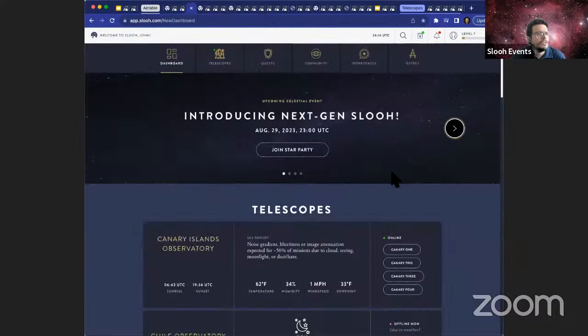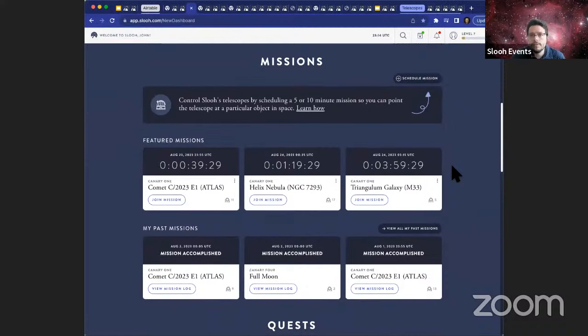Okay, so let's go back to missions. I want to talk more about that because missions are how you and your students control one of the 10 telescopes in Slooh's online telescope arsenal. So let's take a look at these featured missions here. A Slooh mission is a fixed time to look at a particular object with a specific telescope.